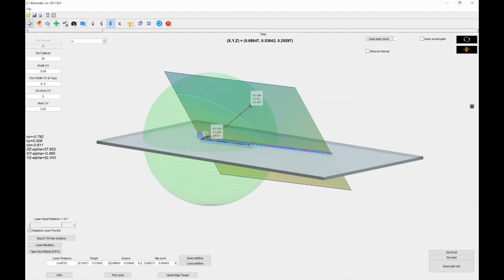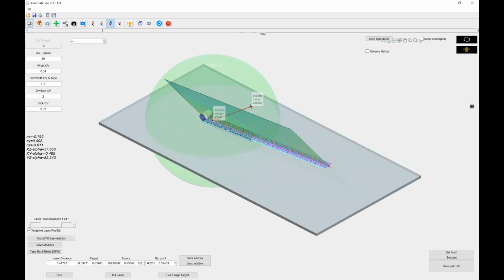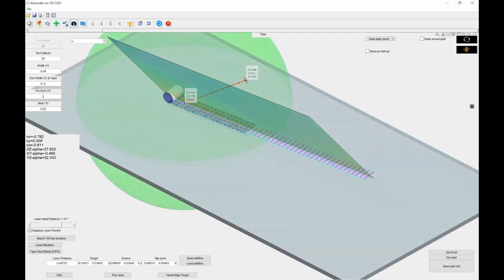But before that, you need to save the mesh. Mesh is actually these nodes that are created here. So when you do that, you save the mesh, you set the name, for example, example 1, and save it. And you now set the start point and set the finish point and save it.